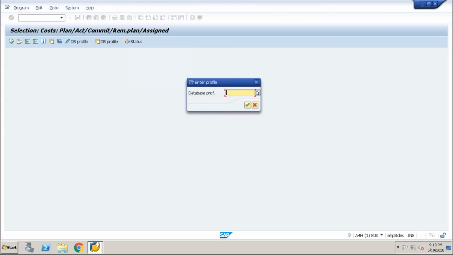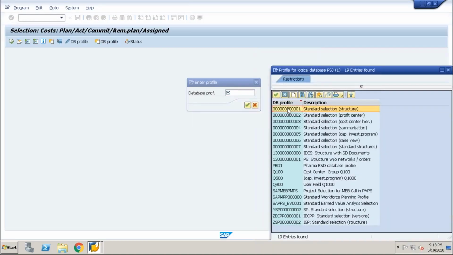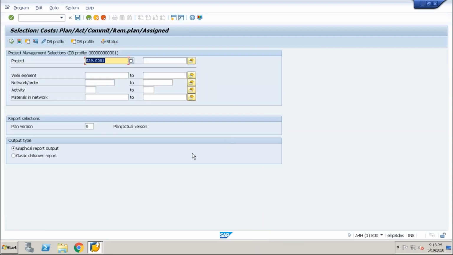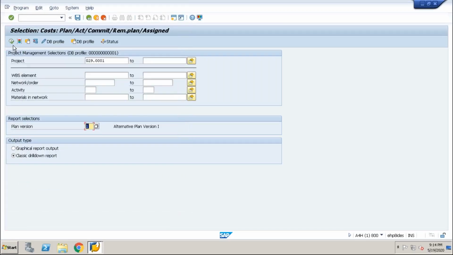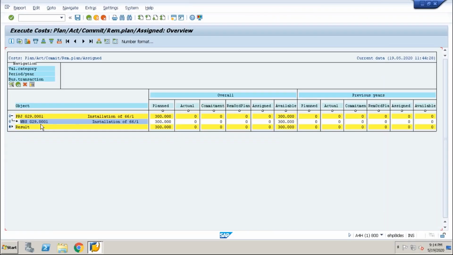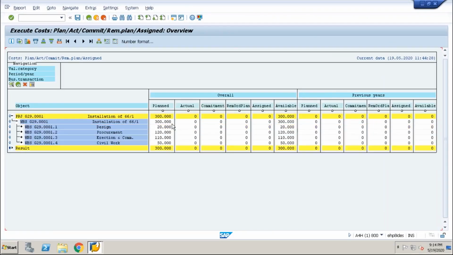Okay, database profile we have to select the same way. Standard selection structure. Execute. Here we can have output in two different formats. First is a graphical report, second is a classical. I'll select the classical. This is a project plan version cost I want to see here. Version 1. Execute it. So now it is my plan cost in version 1. You can see this.